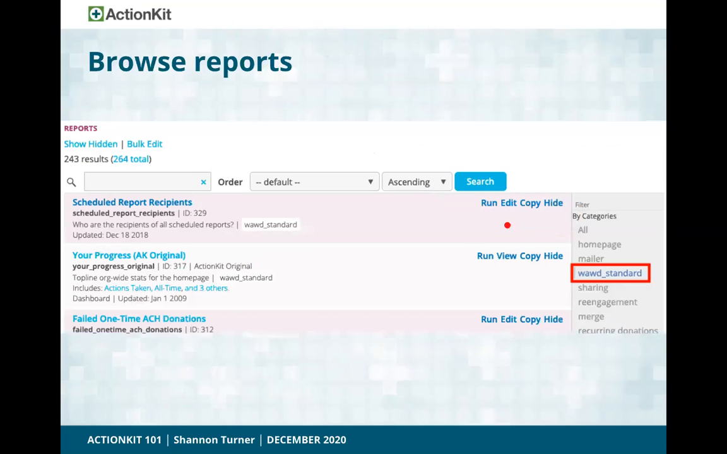On the Browse Reports screen, we can see reports that we can run, and we can search, and we can filter as well. On the right-hand side, if we filtered by WAWD standard, these are built-in ActionKit reports. And there are a large number of reports that I think are pretty useful, and we've created them for you, and they come standard with ActionKit. You can also create new reports yourself, and your team has likely created tons of useful reports already.